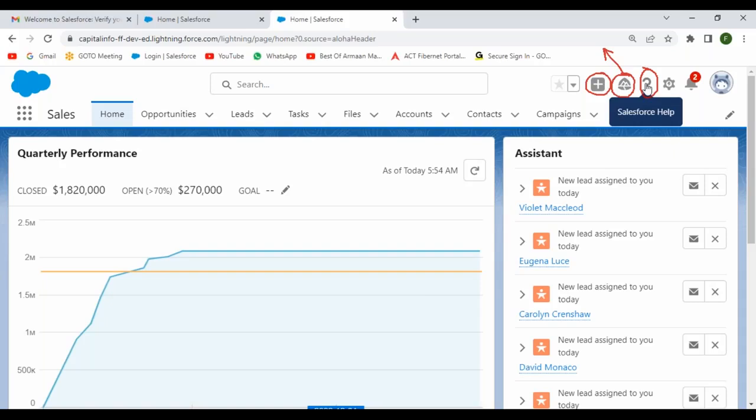So now here, if you want any help in future, if you want to update your skills, if you need any materials, then we can go to the Salesforce help document.